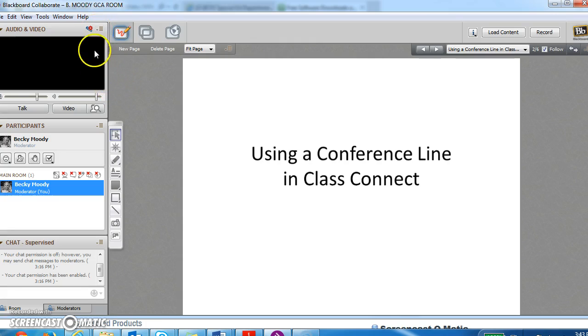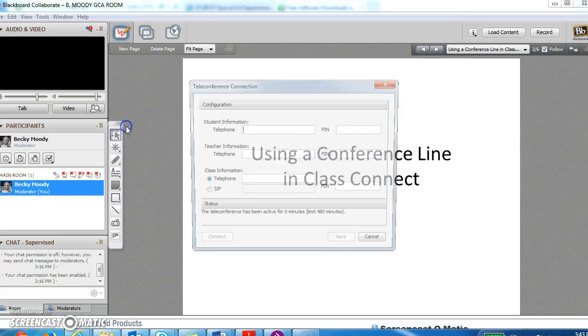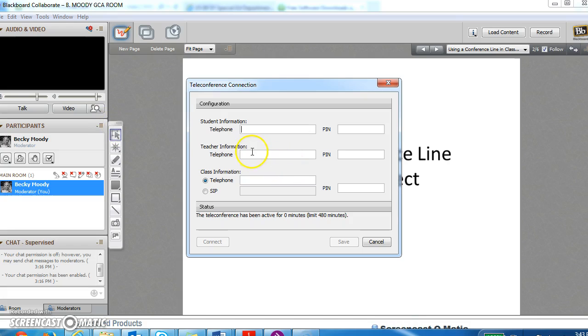You're going to go up here to the top next to the audio setup, select the drop down arrow next to the lines. You're going to click on that, and then scroll down to configure teleconference. You're going to click on that, and then type in the phone number to your teleconference line. You can leave student information blank, or you can type the phone number and PIN there as well.